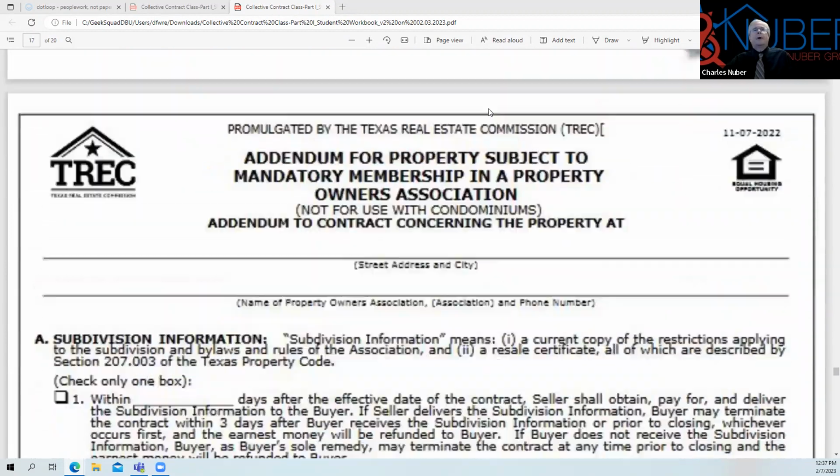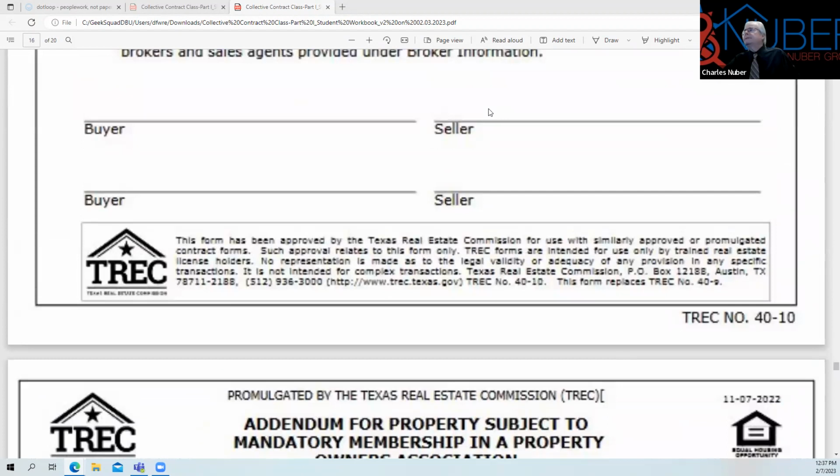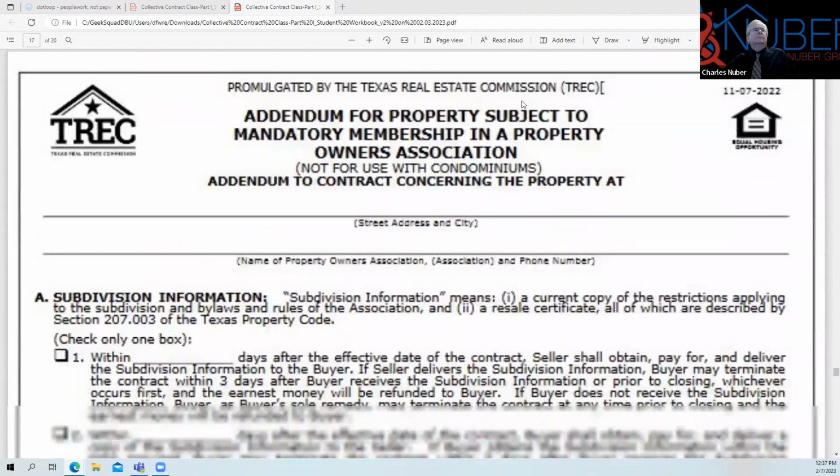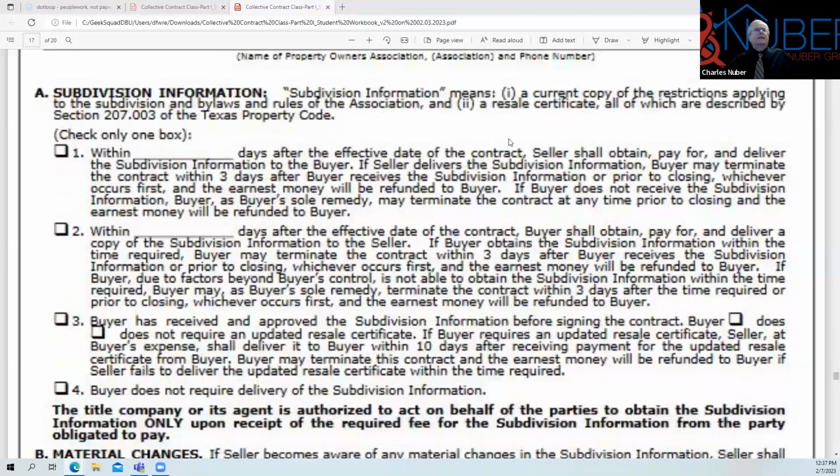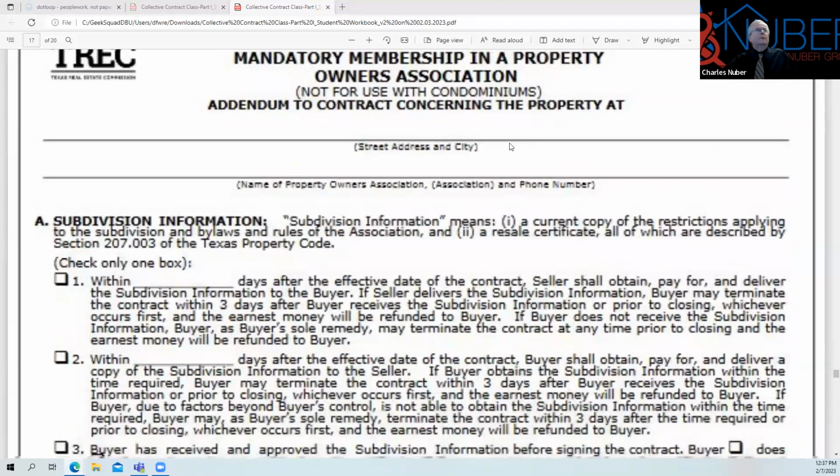All right, that's third party. Any questions about third party financing? Everybody good with that? All right. Amendment for property subject to mandatory membership in a property owners association. One of the big things you need to know.